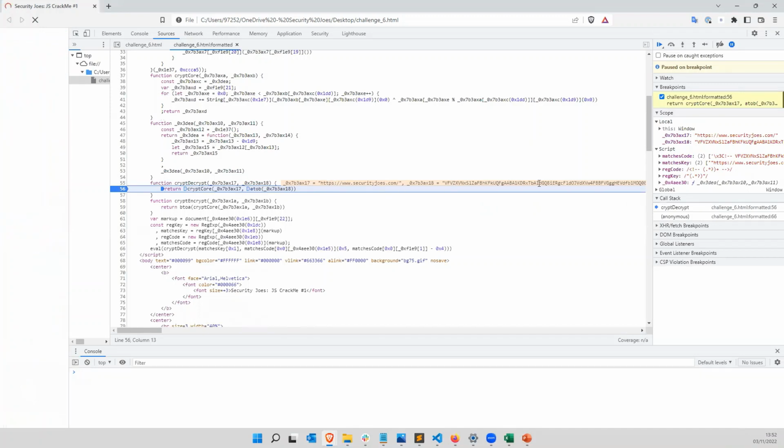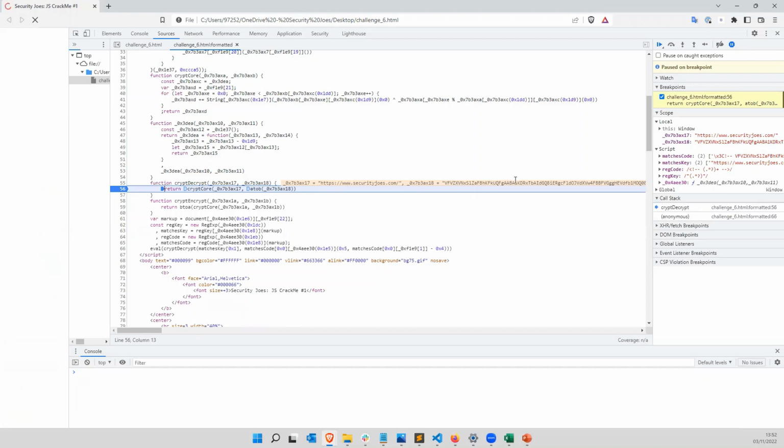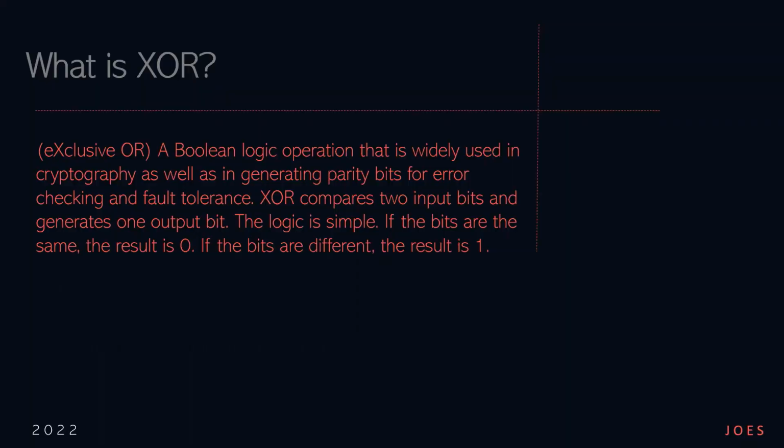We see 2 parameters, the Security Jobs website, and here is the code that is going to be XOR encrypted. Now, what is XOR? XOR is a type of encryption algorithm widely used in cryptography. It comprises 2 input bits and generates 1 output bit. For example, if the bits are the same, the result is 0. And if the bits are different, the result is 1.